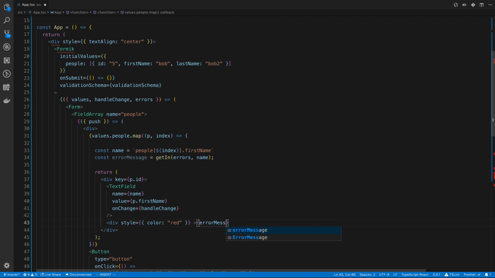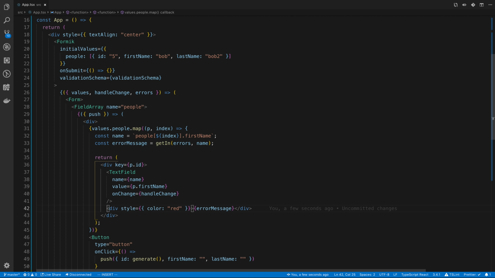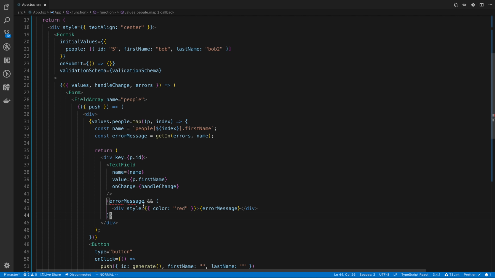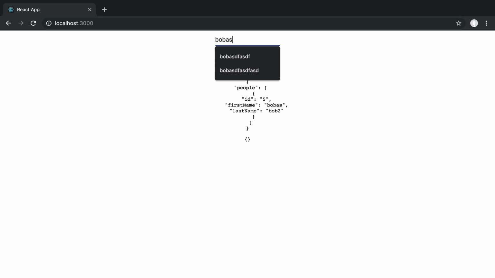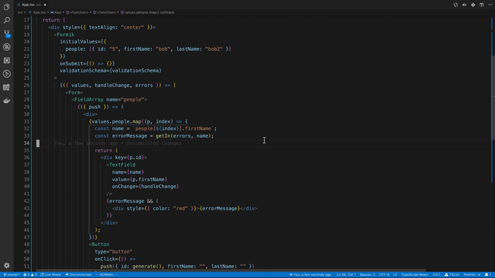All right. So we have our error message here, and we're going to display the error message. And just to be succinct, you can say error message. And by the way, it's going to be undefined if it doesn't find anything. We can say error message and this div here. So we're conditionally rendering the error message here. All right, let's go check it out. So as I'm typing, and as soon as it gets 10 characters or more, see the error message popped up. So as you can notice, we have a little bit more logic here now.